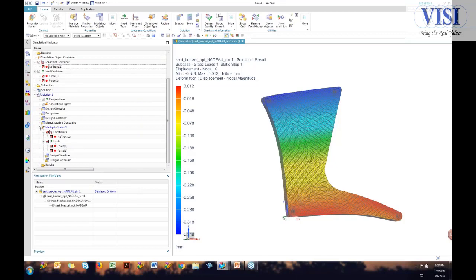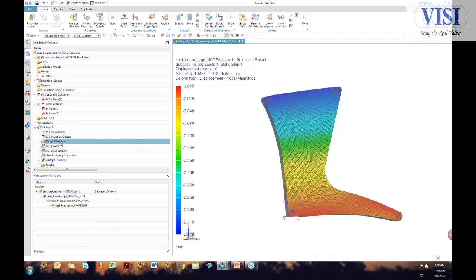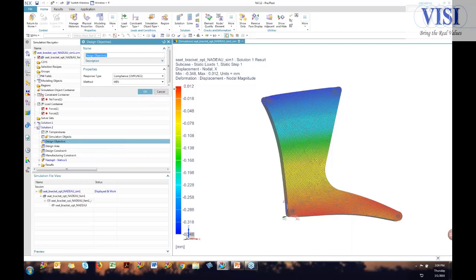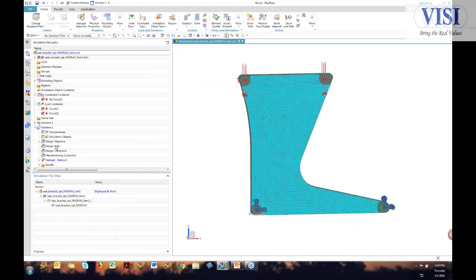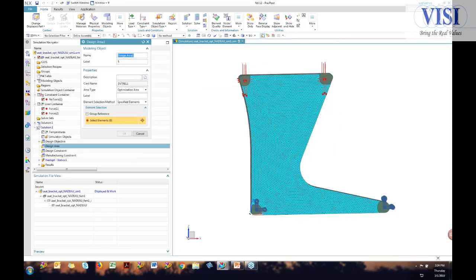Now we have to go ahead and specify the other entities. So our design objective. Let's right click on our design objective. And what we want to do in our case is we want to minimize compliance. So we specify our design objective. Remember, we're only allowed one per solution here. Now let's specify our design area. Let me go ahead and unfringe plot that. There we go. So specify my design area.